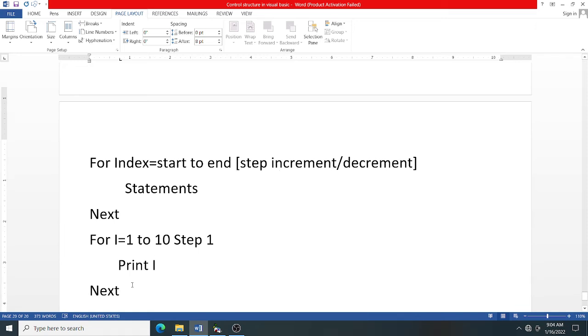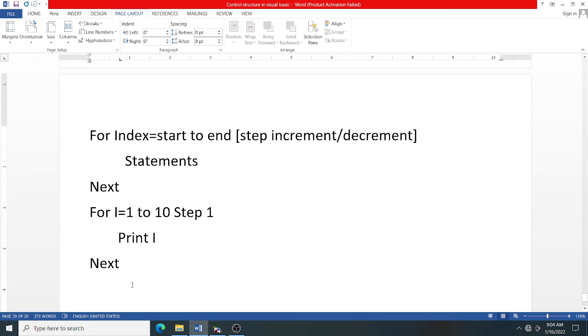Suppose you forgot to type step, it will increment the value by 1. Okay, so this is the program I showed you to print 1 to 10 using while loop, using do loop, using for next loop. Even we can print from 10 to 1. We can print from 10 to 1 using which one? Using these 3 loops. Let's see how to do these things.